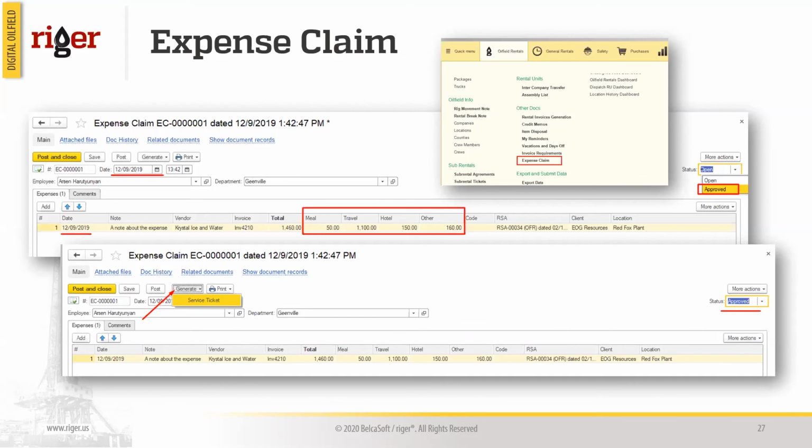So we can create the expense claim by accessing the Oilfield Rentals menu, and the purpose for this is because the expense claim is more intended for the field personnel, and they usually do not have access to anything else except the Oilfield Rentals menu. So they open up the expense claim document. They input all the necessary information, starting with the date, then moving to the note maybe, if there is a need to provide more details about the actual expense claim. Then we select the vendor, the invoice number for the vendor, and provide the details for the services and the price details for the services.